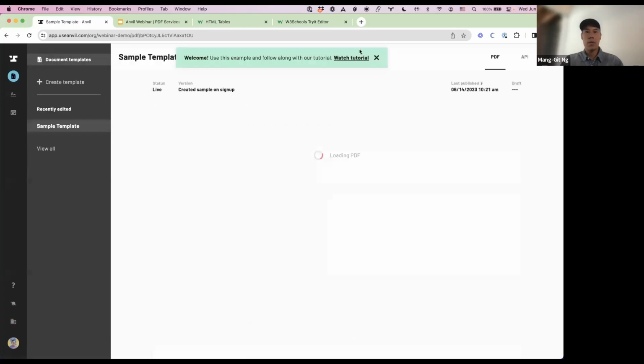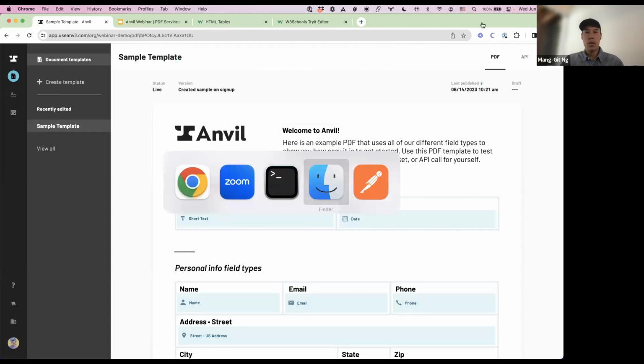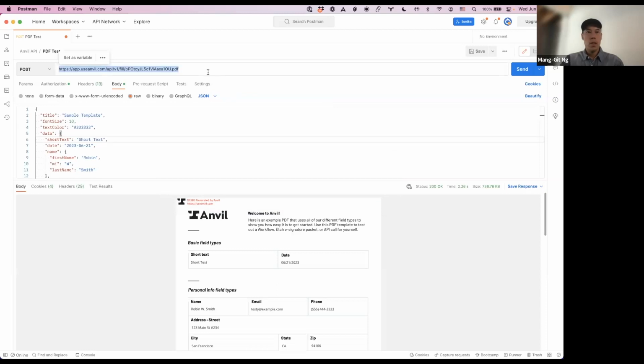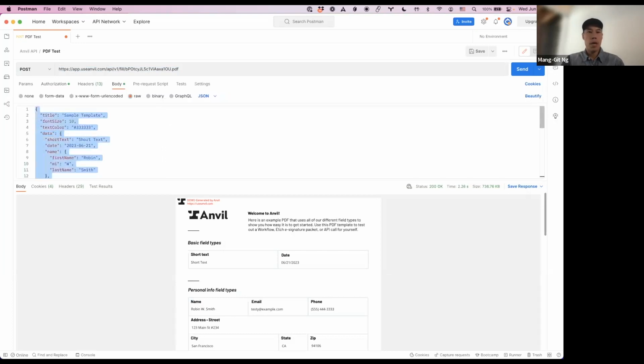This is the sample template, and I'm just going to switch tabs over to Postman. So in Postman, I want to go over to our authorization, and I'm going to put in our key. Postman will handle the base 64 encoding of it and everything. So we just need to put it in there. And then I want to toggle over to the body, and I'm just going to delete that for now.